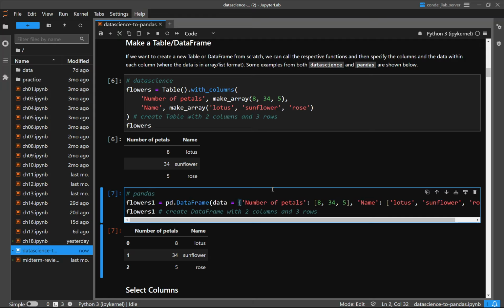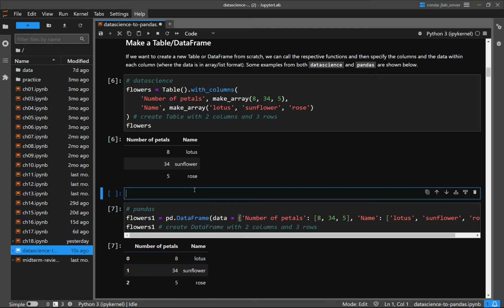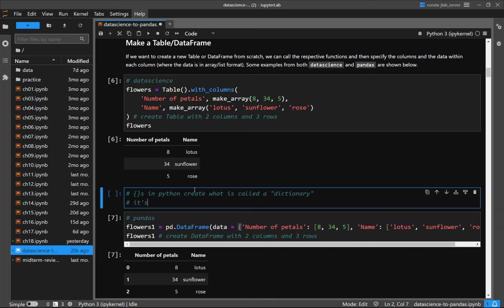They use curly braces, which you have not seen yet in Python. So let me teach you what that is. I'll add a new cell here. So the curly braces is called a dictionary. Curly braces in Python create what is called a dictionary. It lets you store, I'll just type the words and I'll explain them. Dictionaries, dicts for short, let you store values associated with keys.